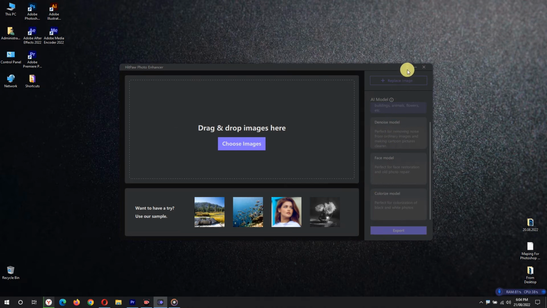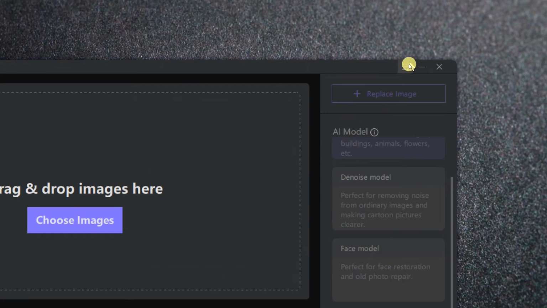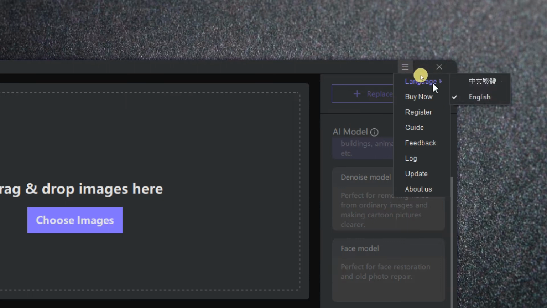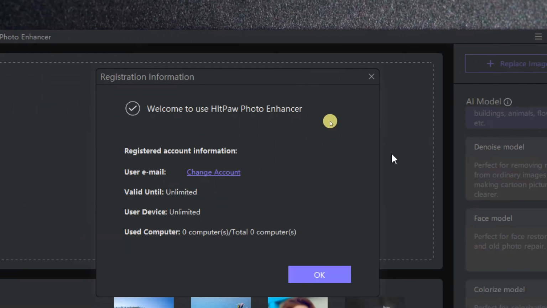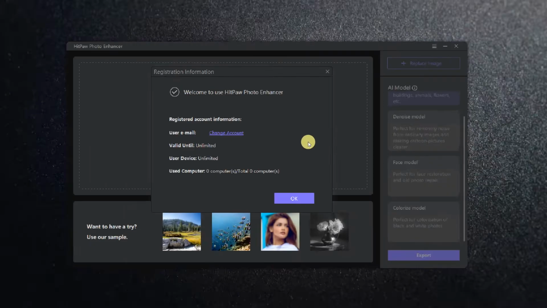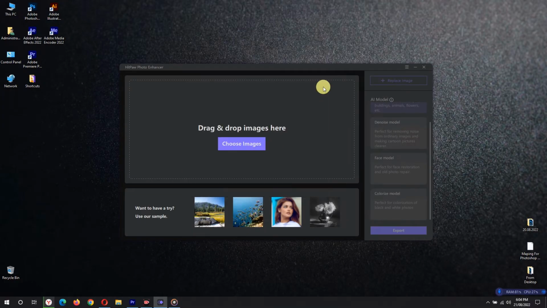First, you will see the very familiar three lines on the top right. If you click on those three lines, you'll see language, buy now, register, guide, feedback, update, something like that. Here you can see my software is registered. Now you can download the image you want to work on from your computer or drag and drop it.